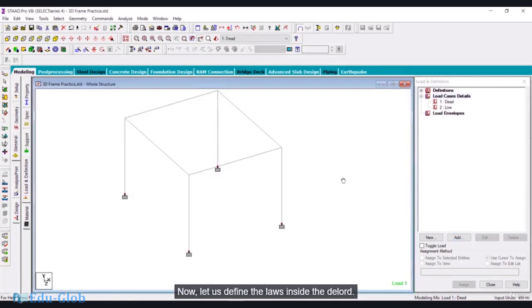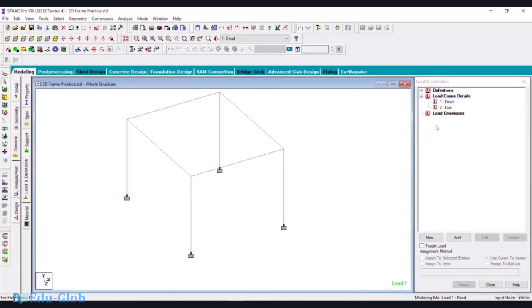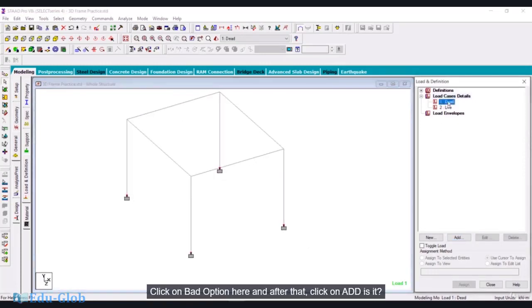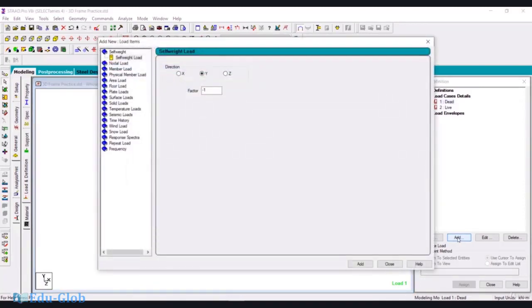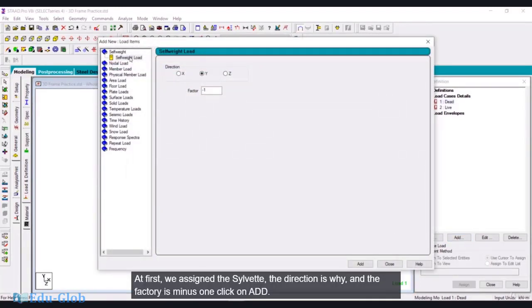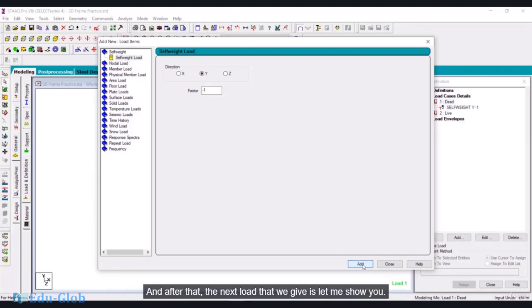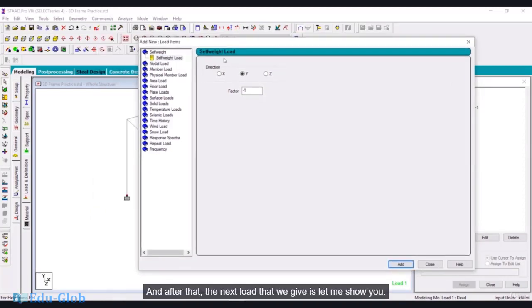Now let us define the loads inside the dead load. Click on dead option here and after that click on add. Okay, save it. Click on add. At first we assign the self weight. The direction is y and the factor is -1. Click on add. And after that the next load that we give is, let me show you.